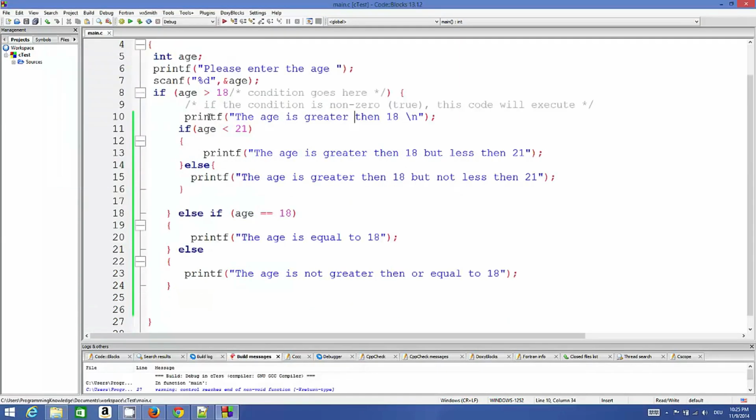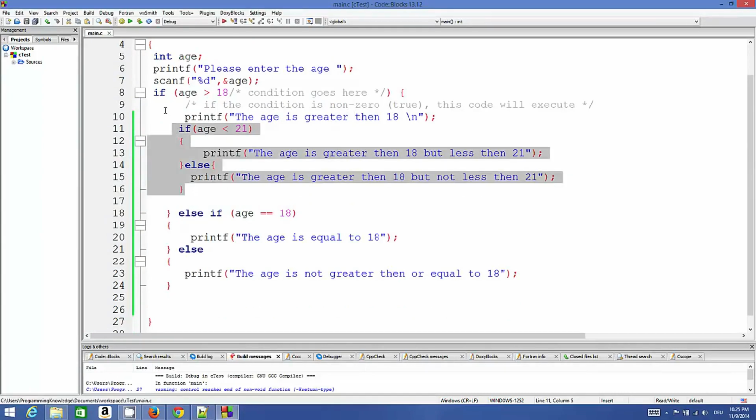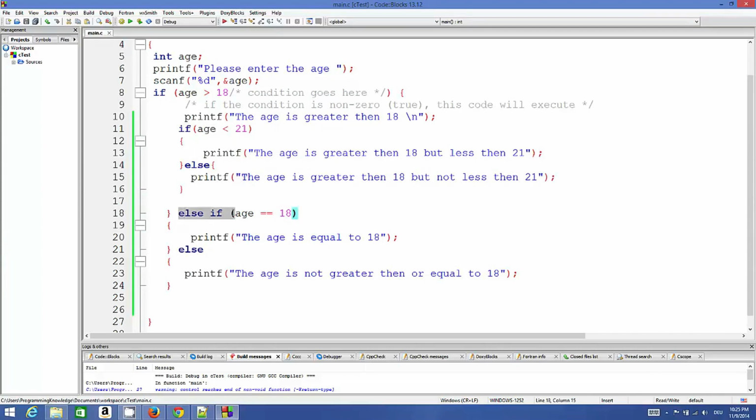So this is how you can use if else statement and nested if else statement in C. This is called a nested if inside your if else statement, and this is called an else if statement, and this is called an else statement.